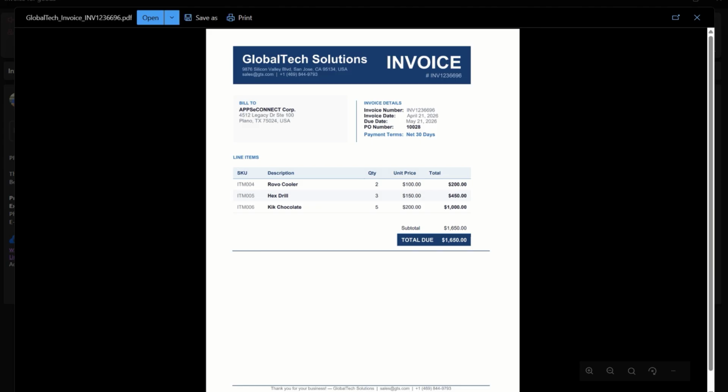They are sending us this invoice with the invoice number, the date, the purchase order number against which the invoice has been raised, and then we have the SKUs of the items, the descriptions, quantities, unit price, totals, and subtotals.